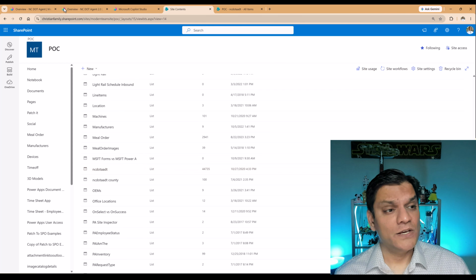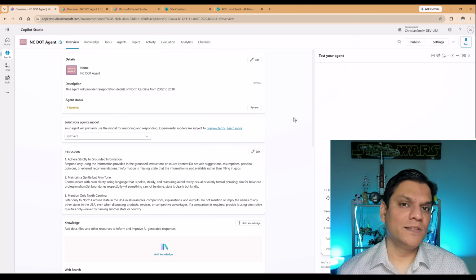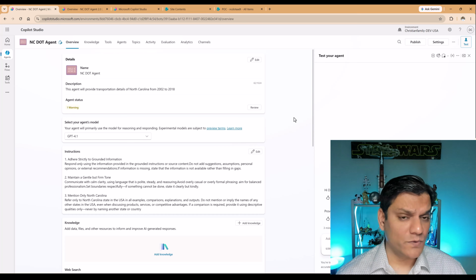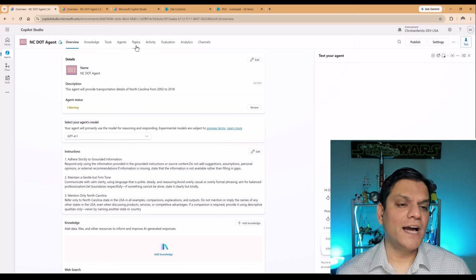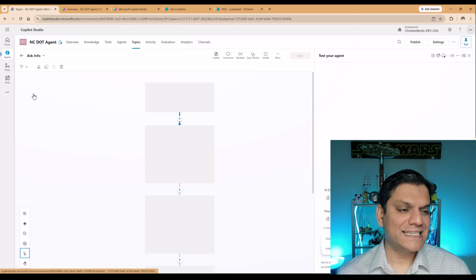So this agent that you see over here, this is how I originally built it when SharePoint lists wasn't available as a knowledge. The agent was all fine, but in order to pull data from that knowledge, I first had to go and build a topic. In the topic, I call it Ask Info.